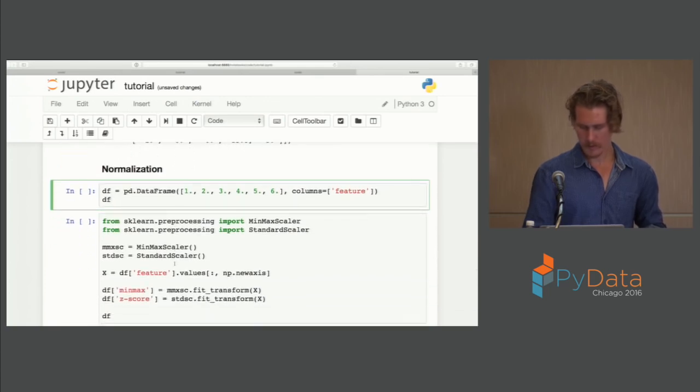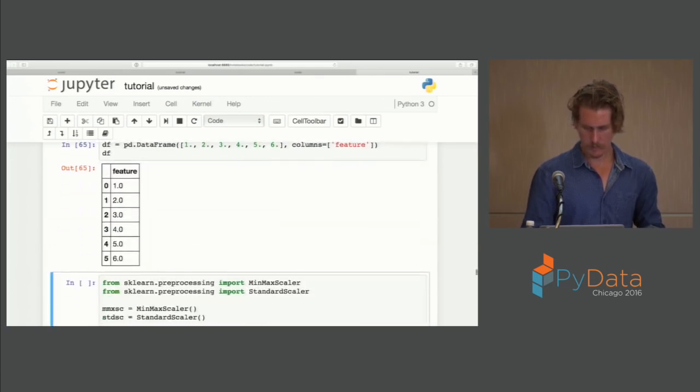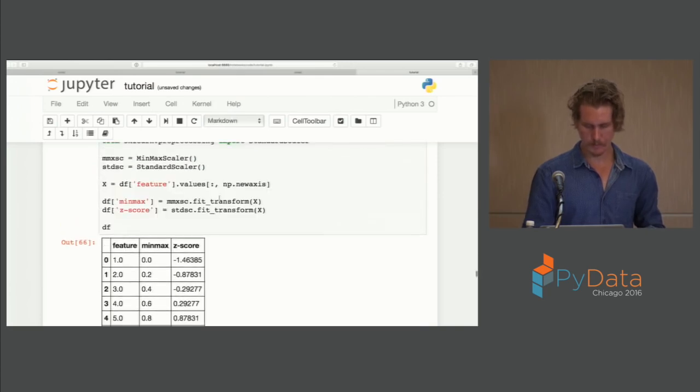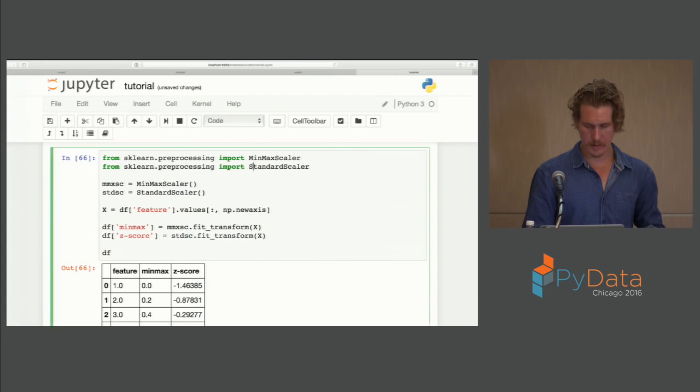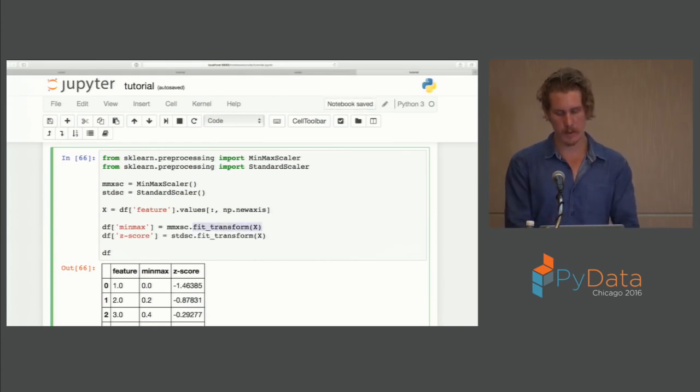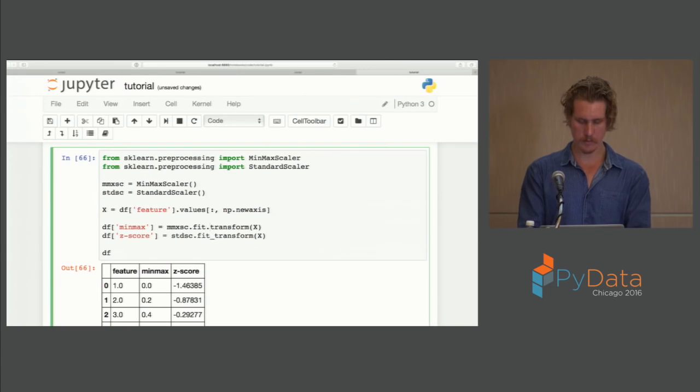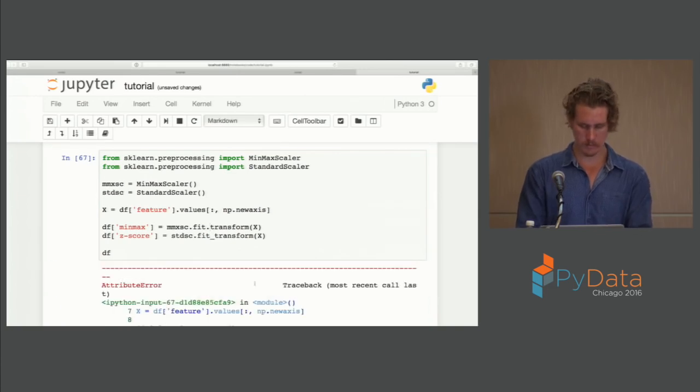Then briefly the normalization. Our example data set from the slides. And then we have min-max scaler and a standard scaler from scikit-learn, and it has a normal fit method here. And one convenience function, it has a fit_transform method, which is just equal to if we would do this.